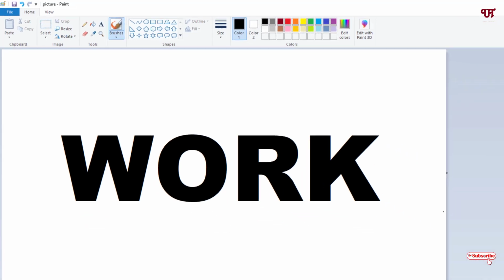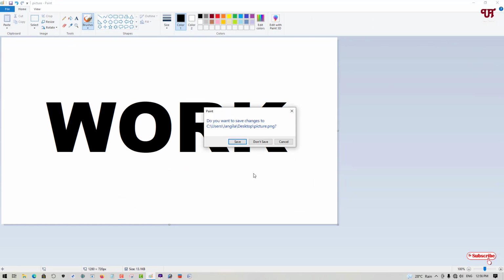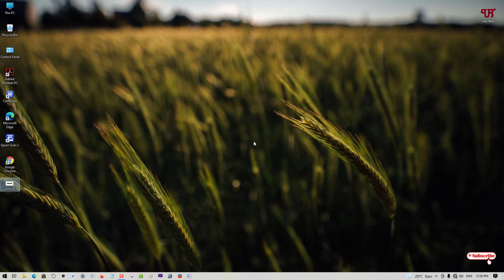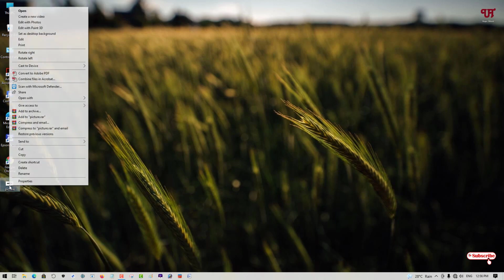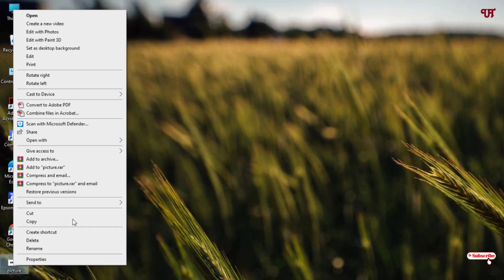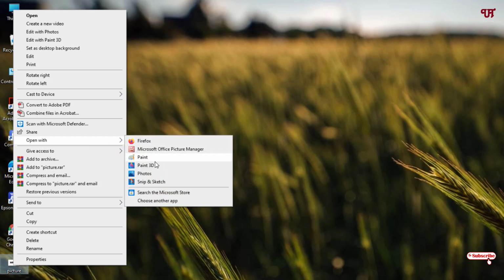computer. So this first tutorial will work almost in every Windows computer, whether you're using a Windows 7 or Windows 10 or the older versions or the newer versions. And the rest methods, once again you can go and click on the image and click on open. And if you're using a Windows 10 or above, then you can choose the Paint 3D or the Photos also. So let me show you.